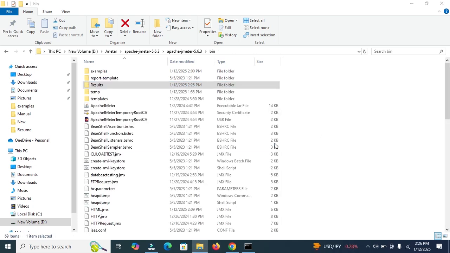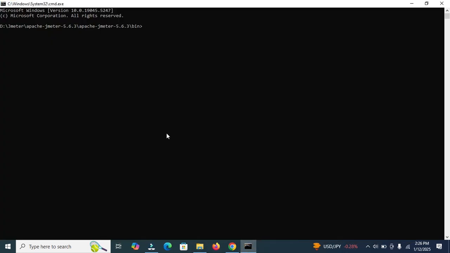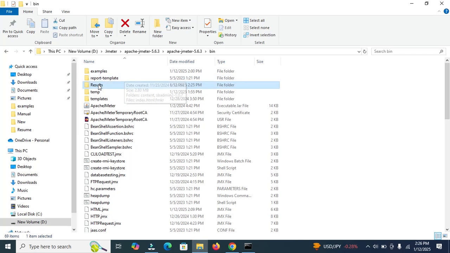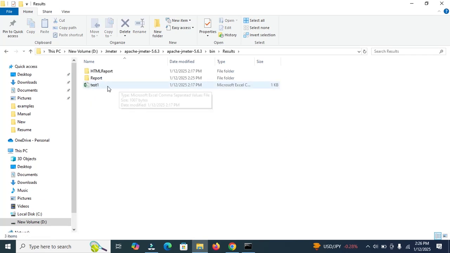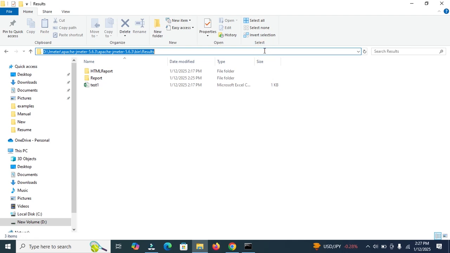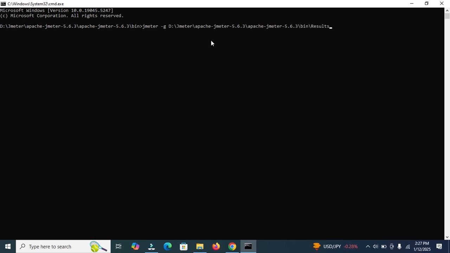Open the CMD in this location, bin, and enter jmeter -g, and then enter the file name, which is test1. We need to enter the complete path. Copy this complete path and paste here, and then enter the file name, which is test1.csv, -o, and then enter the report folder name where the report will be generated.